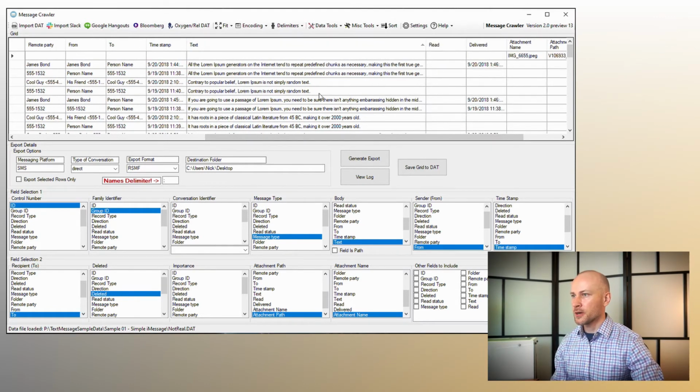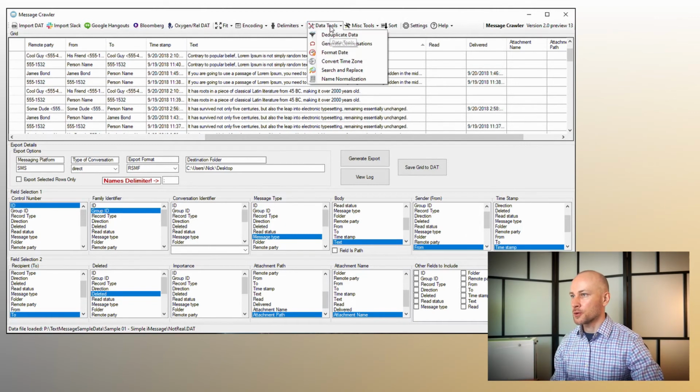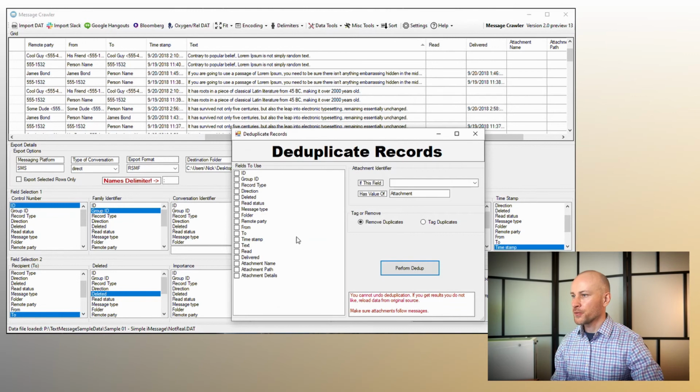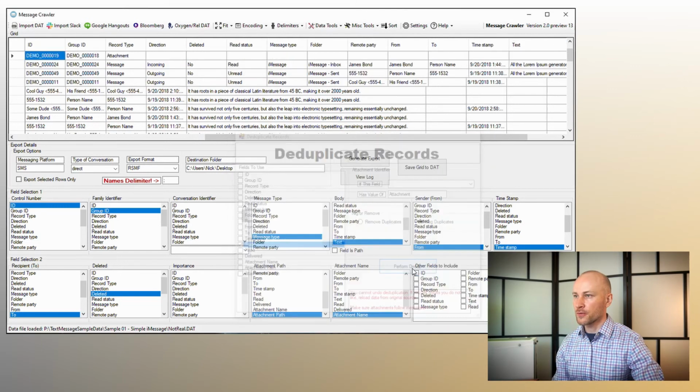All right, so here I purposefully put a lot of duplicative messages. I'm going to go to my deduplicate data tool, and I'm going to say I want to deduplicate by text. And I'm going to say just tag my documents. Now, again, normally I would select more fields like from, to, timestamp. I would also do the attachment as I explained. But right now we're just going to deduplicate based on text, and we are going to tag our results. So I'm going to click on perform dedupe.